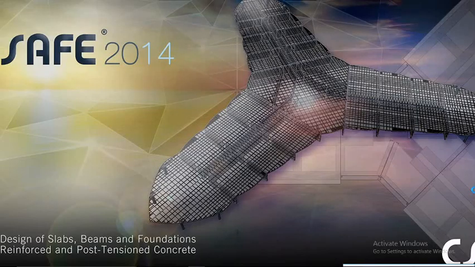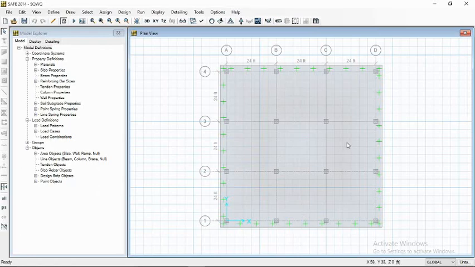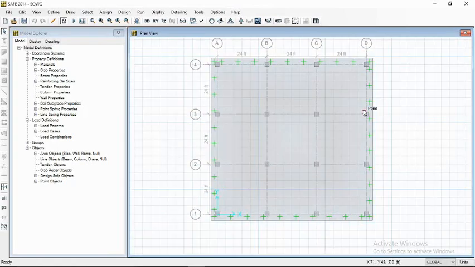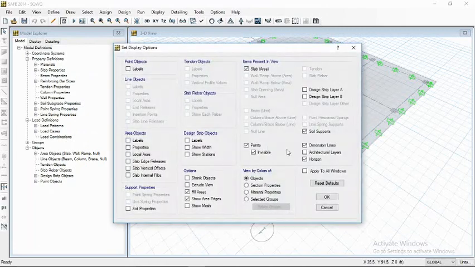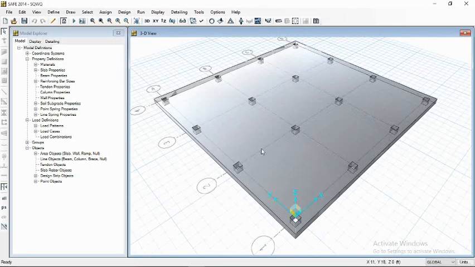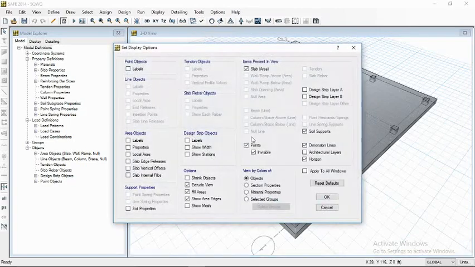The next software is SAFE. SAFE is software used for slabs and footings. This is the software for designing slabs, footings, combined footings, raft foundations, mat foundations. You can design foundations like raft foundations and mat foundations in SAFE. You can design any type of foundation. You have to learn SAFE.